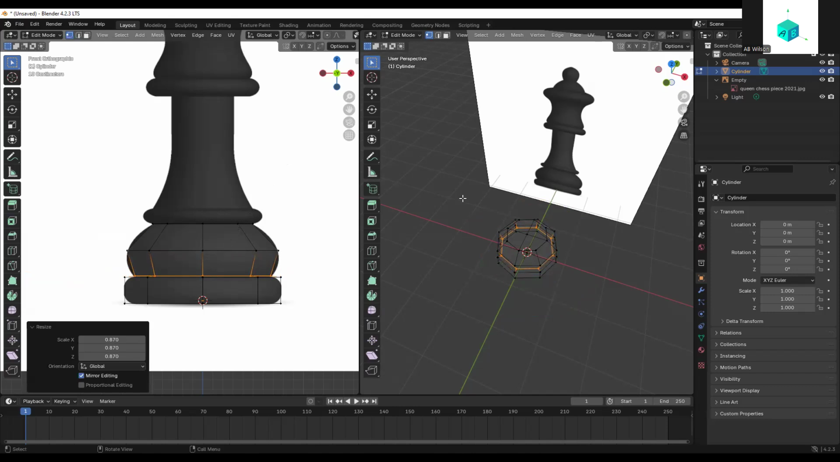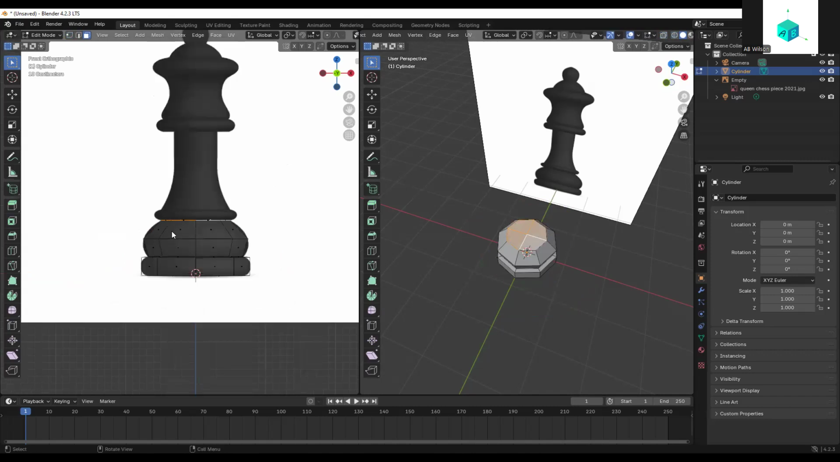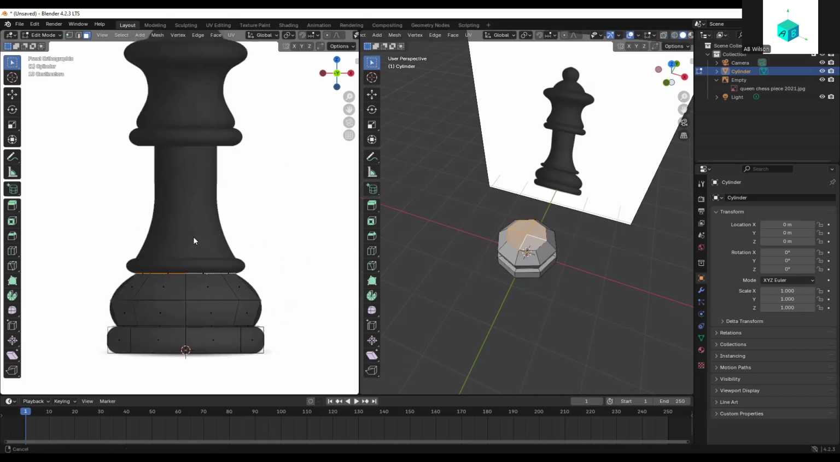Now I'm going to go back to my face mode by pressing 3. And I'm going to select these faces at the top. If I can't see it properly, I can go up here, press middle mouse, drag this over, and go back to my solid mode and select these faces up here. And it remains in wireframe on the left side.